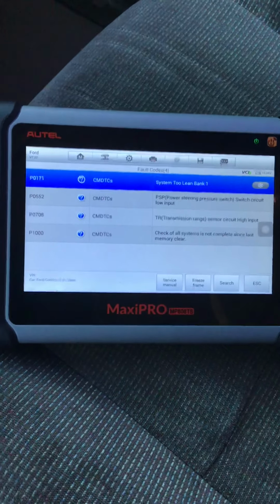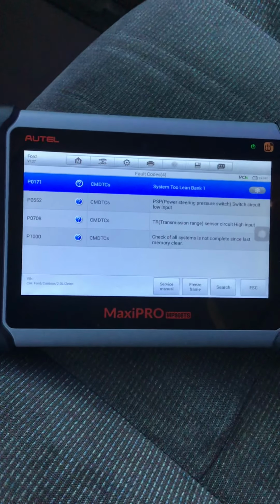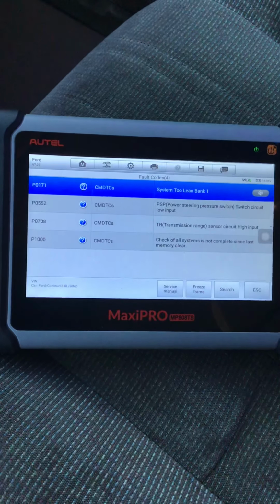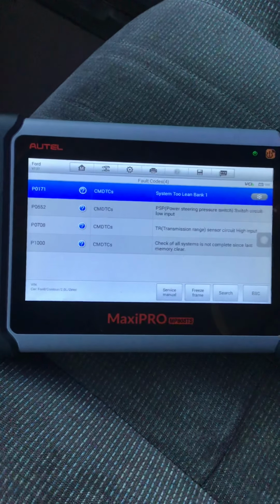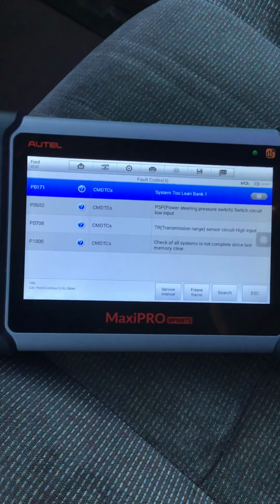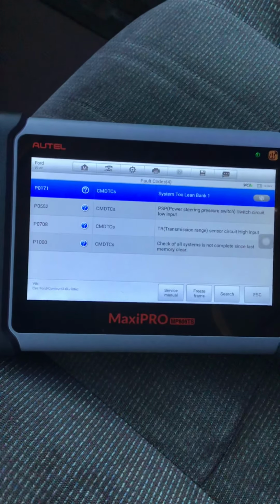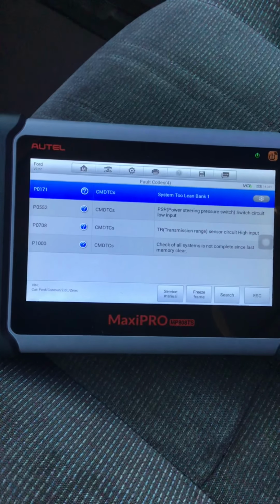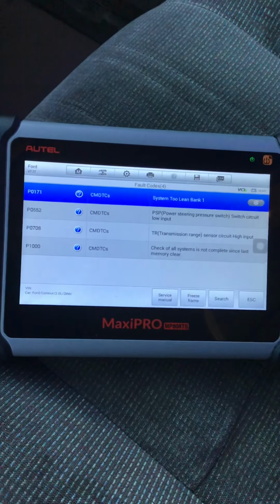Alright, so these are the codes that we found. We have P0171, system too lean bank 1. Then we have power steering pressure switch. Then we have transmission range sensor circuit high. Then you have P1000. Let me talk about P1000 for a moment.